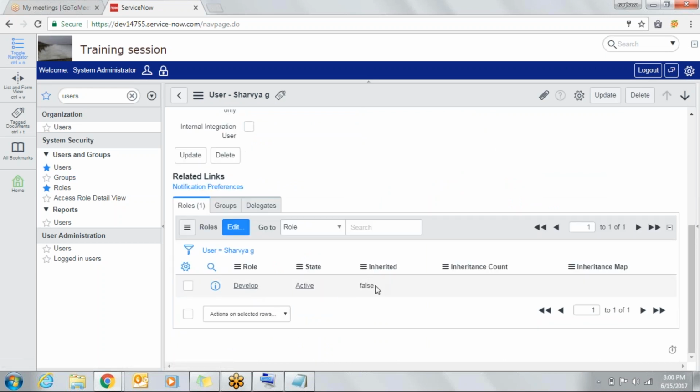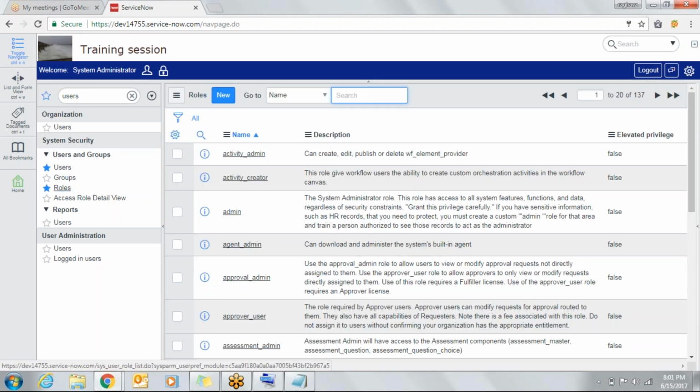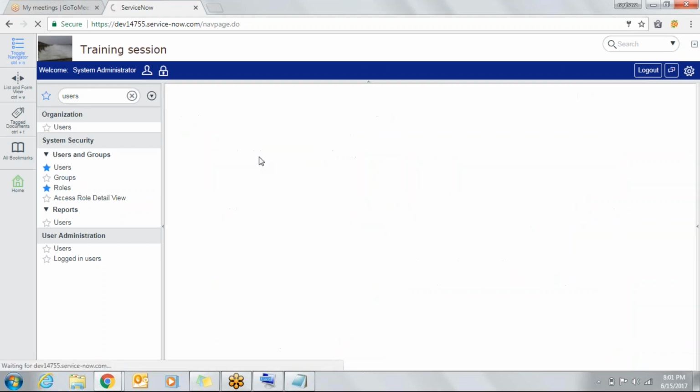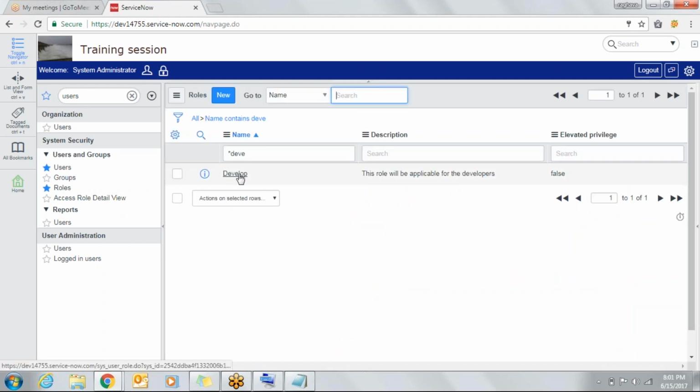Why was this inheritance false? Because this was not inherited; this role was assigned directly. That's why it shows inheritance false. In the develop role there may be sub roles, like Java develop and .NET develop, some different roles. Let's see. I'm creating a child role under develop. Let's see what happens.